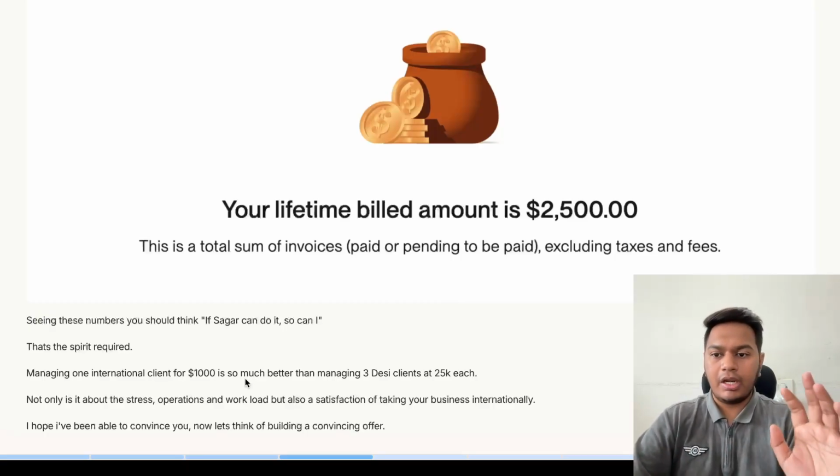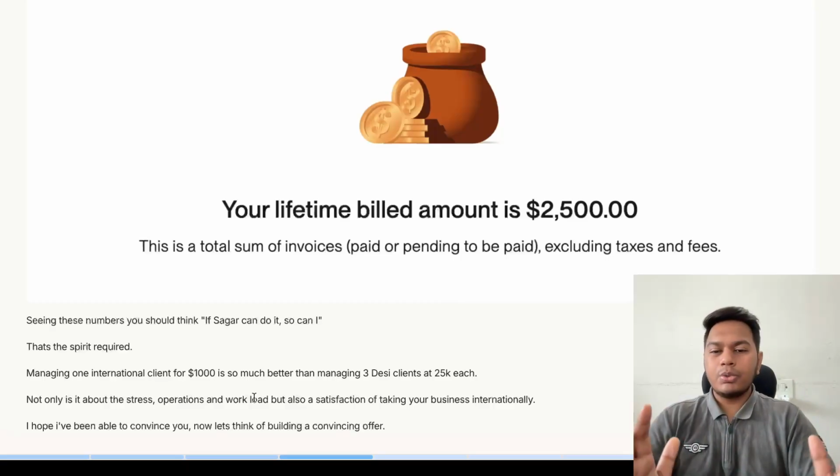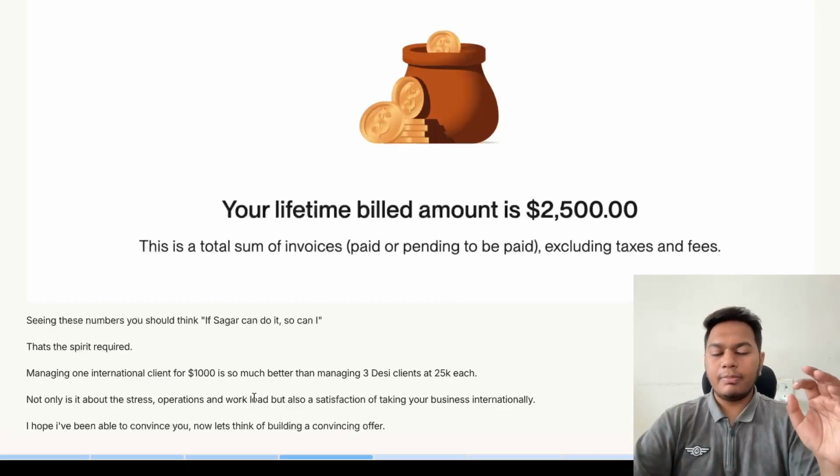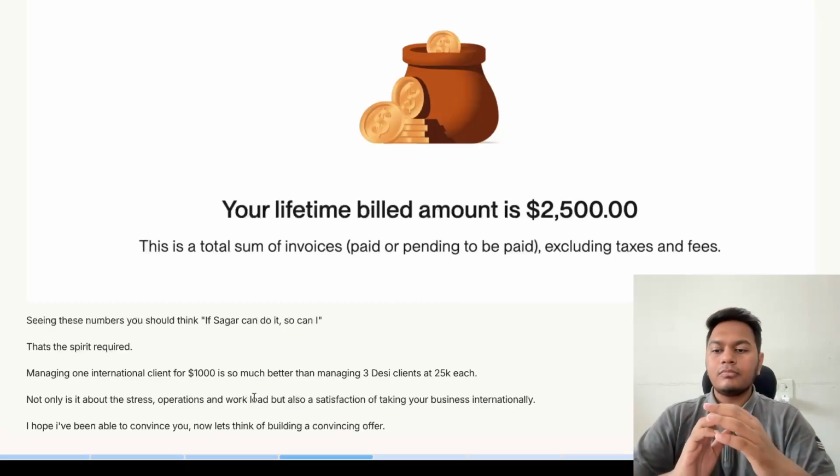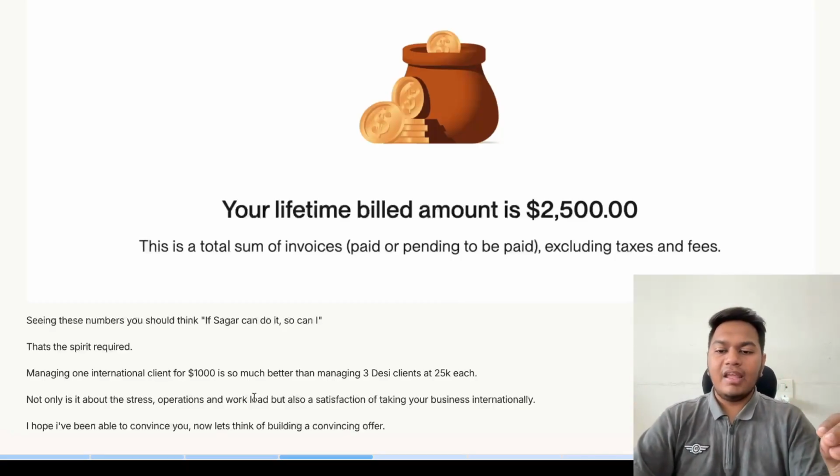Imagine working with three clients and imagine working with one client. What's easy, right? Now, it's not only about stress, operations, and workload, but also the satisfaction of taking your business internationally. I hope I have been able to convince you. Now, let's think of building a convincing offer.